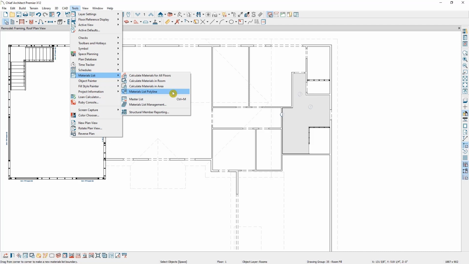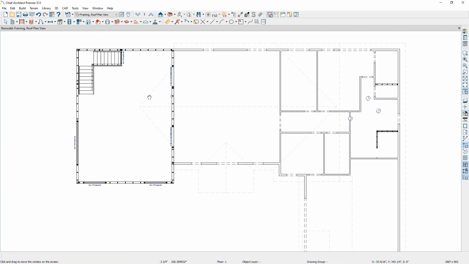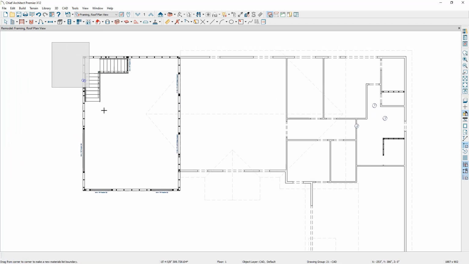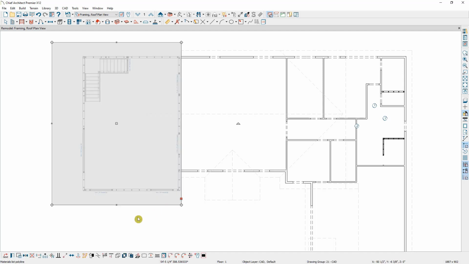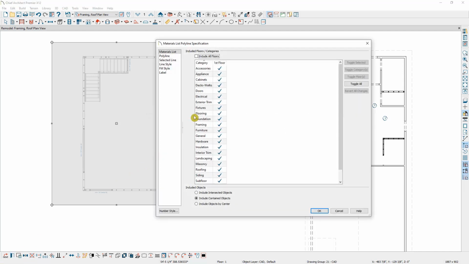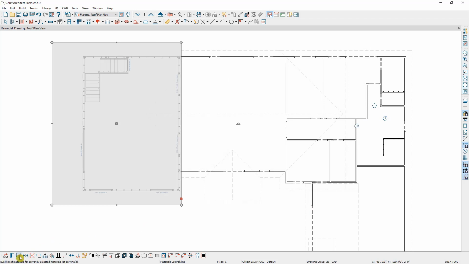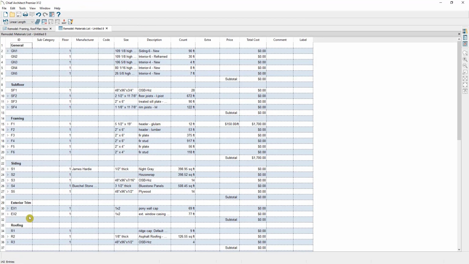So let's go ahead and create a materials list based on a polyline. And I'm just going to select and highlight this area over here that we added. And then if you click on the polyline, there's an option in the bottom left hand corner to open the specification. There's new features added to Chief Architect for refining the materials list polyline in X12. And then I'm going to select on this option for calculate materials in polyline. And then this is going to pull up that same looking materials list. And then in the top left hand corner, you can opt to display things based on linear length, a cut list, or a buy list.